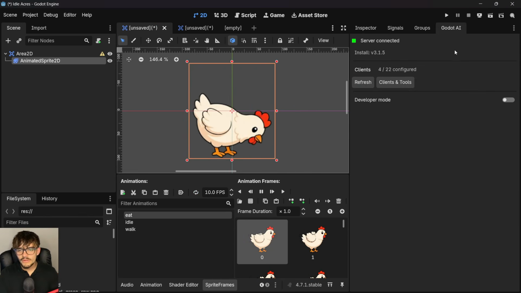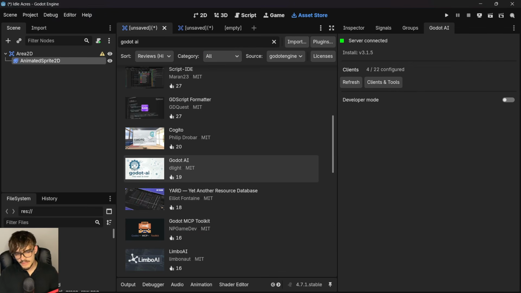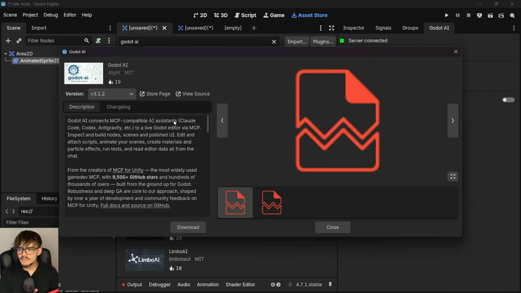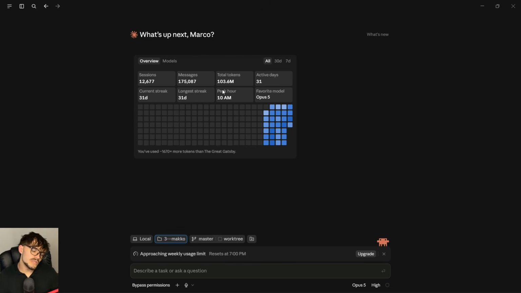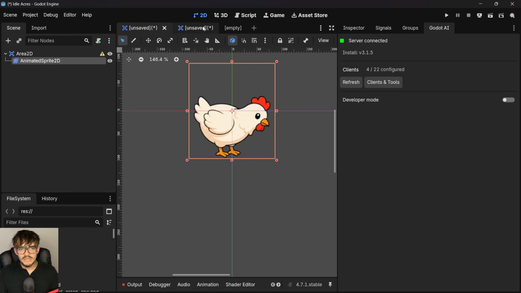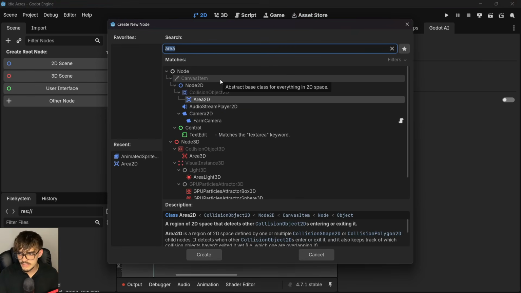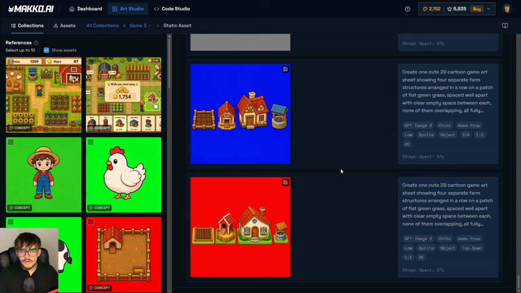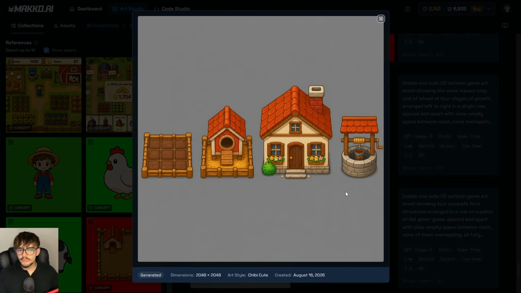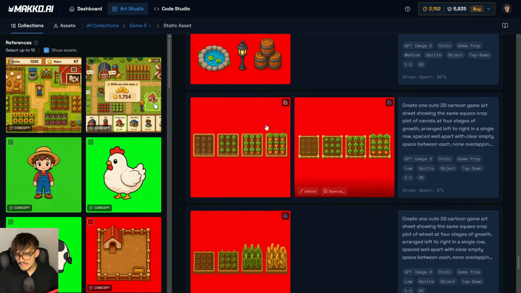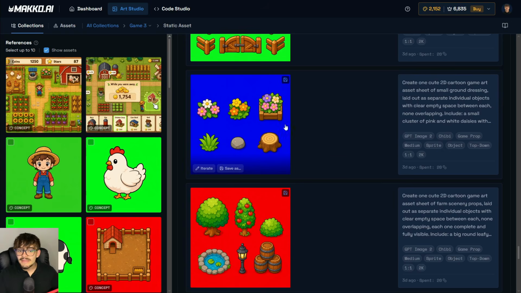I also downloaded Godot AI, 100% free from the asset store, and by the way, this plugin is open source. This allows tools like Claude or Codex or any AI agent to interact with the Godot editor, basically creating new scenes, new nodes, etc., things that by default they can't do. So for the first episode of the game, I created the base buildings and also, well, some crops and decorations.